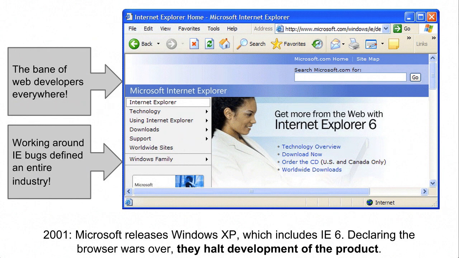Of course, they neglected to fix all the numerous bugs that remained in the software, leaving web developers to deal with the consequences. Back then, we actually spoke of our pages being bug compatible with Internet Explorer.